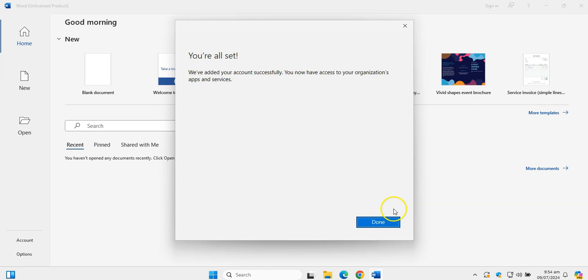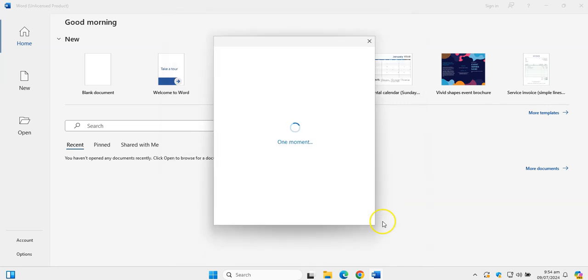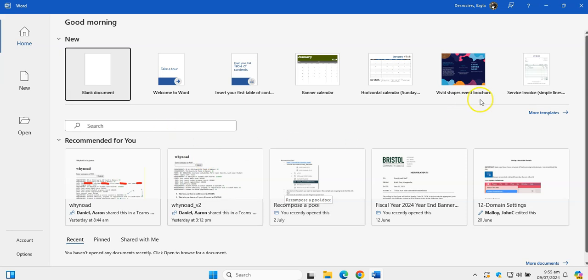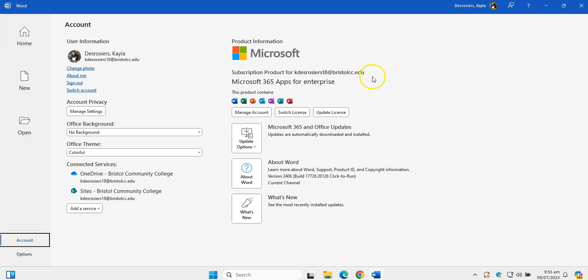You're all set. Go ahead and click on Done. Go ahead and accept the license agreement by clicking on Accept. You'll notice that the product will have your first and last name at the top. You can also check to see the status of your subscription by clicking on Account, and you'll see that the account is now activated. This means that we've successfully installed and activated our Microsoft Office 365 from Bristol Community College.